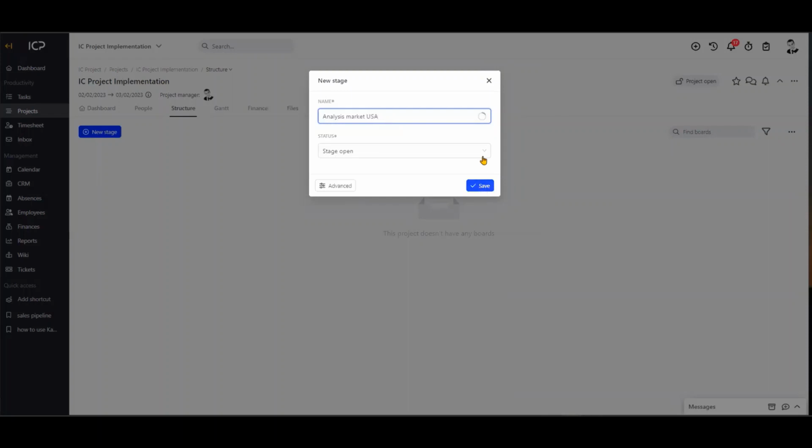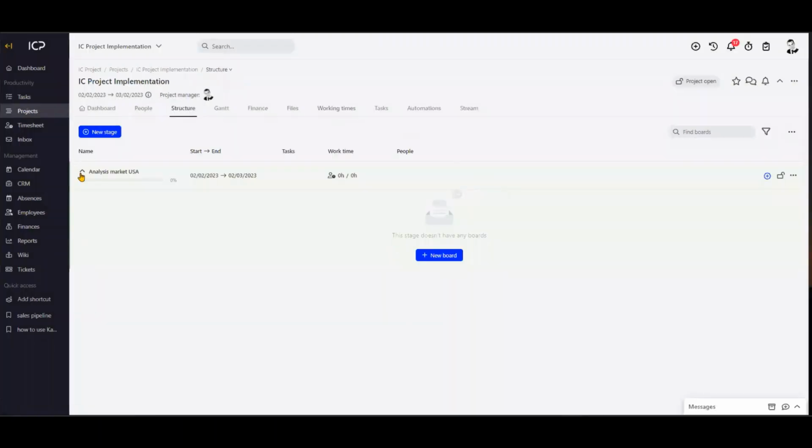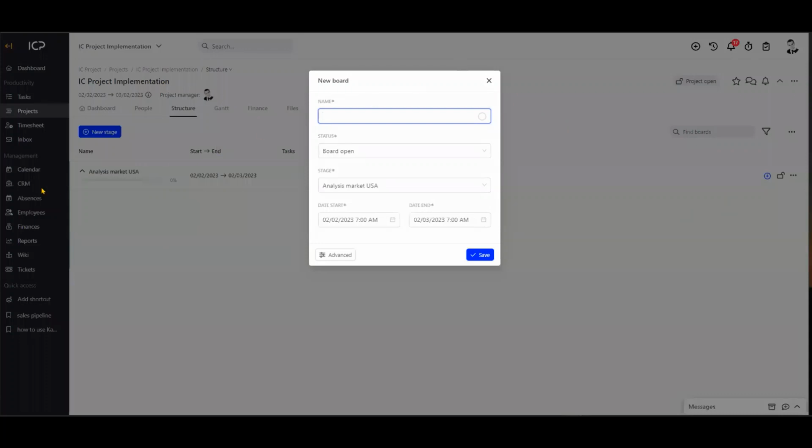You just save it, again stage open or in preparation, and we just save it, right? And then we have our first stage of the project. So this is an advanced structure of the project, and it's going to allow you to have this one higher level of organization, and it is the analysis market USA.